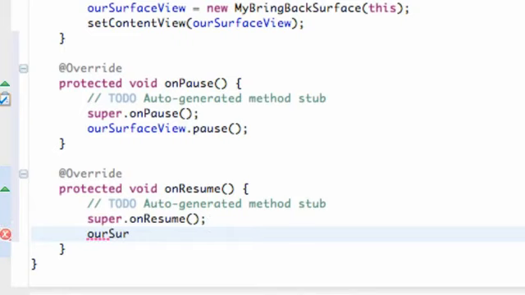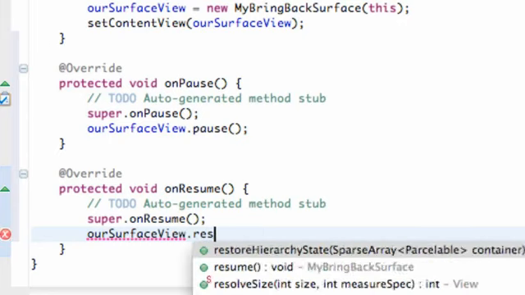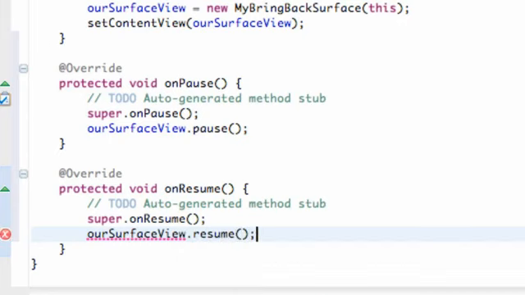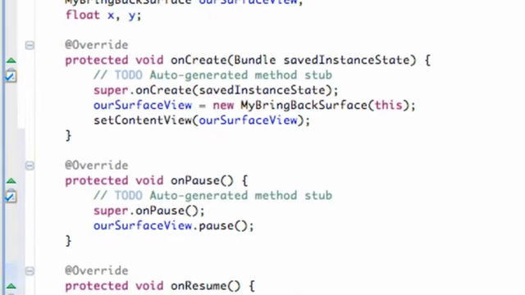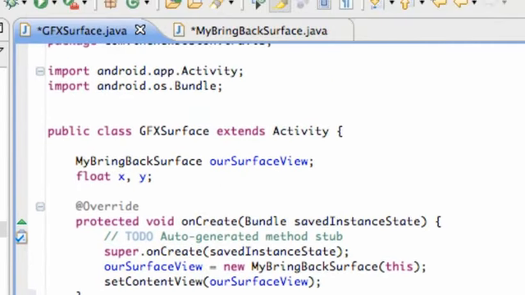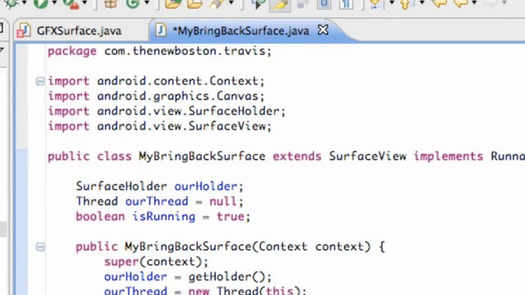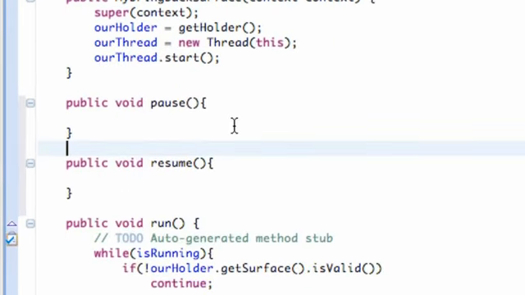So again, our surfaceView dot resume, and there we go. We kind of have that set up. Now let's establish what we want these pause and resume methods to do.